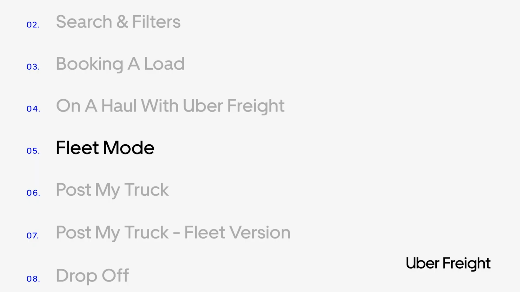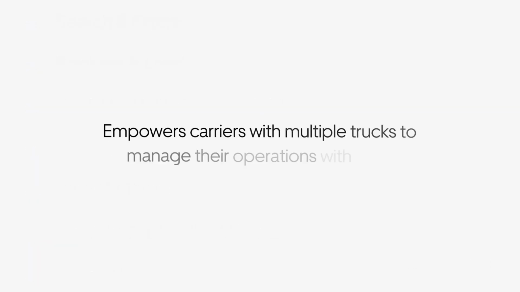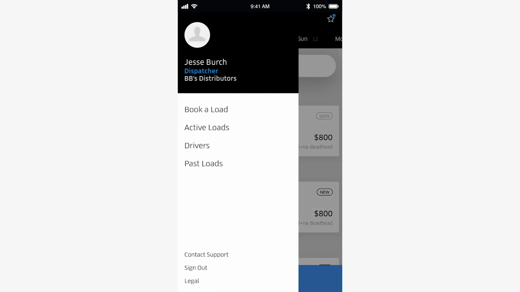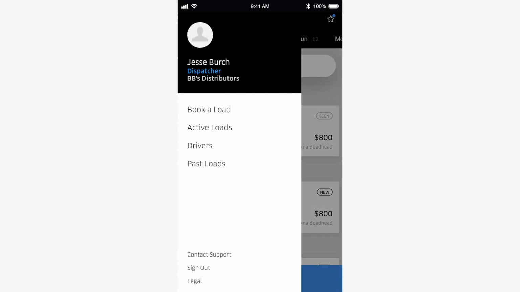Fleet Mode is a tool within the Uber Freight app that empowers carriers with multiple trucks to manage their operations with ease. Email us at fleetmode@uber.com to get set up with Fleet Mode access and add your drivers to your account. As a dispatcher on the Uber Freight app, you'll have an additional section to manage your drivers.